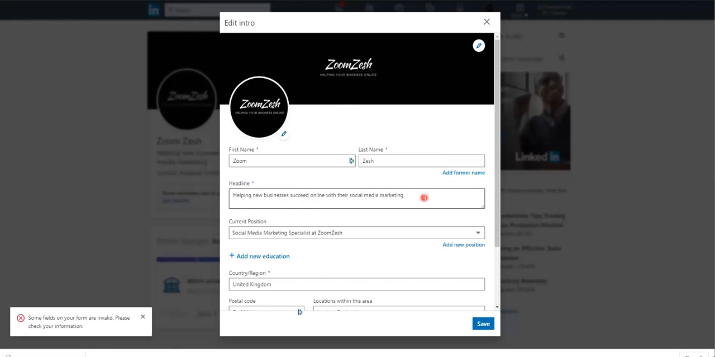So in the headline section, we need to get in what your role is within the business and get those keywords in there as well. I love the word helping. It always seems to work as well. Get that right at the beginning. So helping new businesses succeed online with their social media marketing. So we've got the keywords in there with businesses, online, social media marketing, and so on. So just have a play about with that. Don't make it too long.